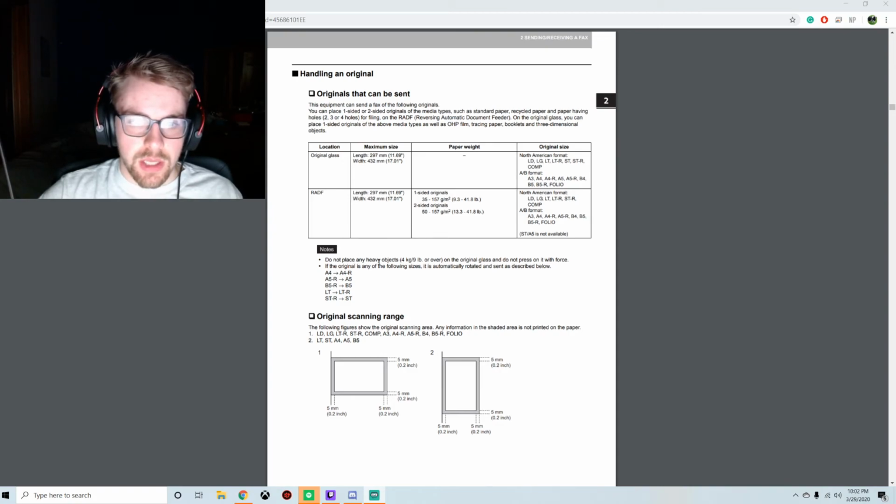Do not place any objects 4 kilograms or 9 pounds or over on the original glass, and do not press on it with force. If the original is any of the following sizes, it is automatically rotated and sent as described below. A4 to A4R, A5R to A5, B5R to B5, LT to LTR, STR to ST.